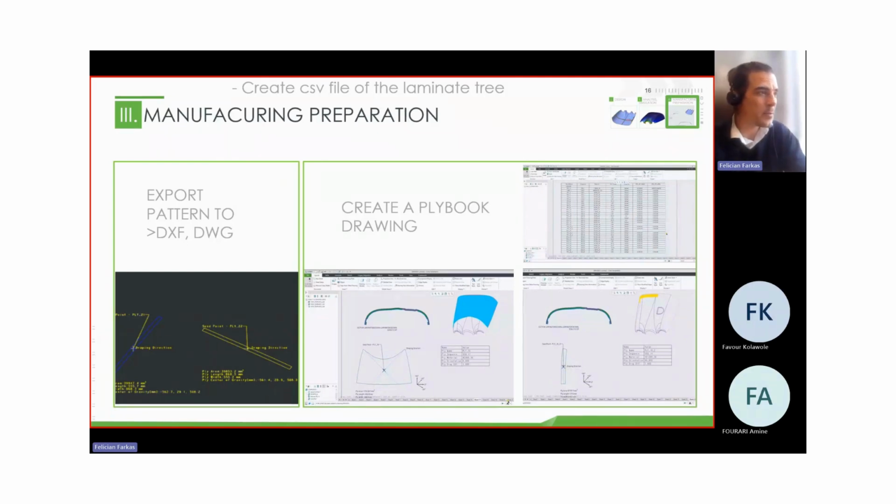We can export the layers to DXF or DWG format, or we can also use the plybook drawing features by using a template and create multiple sheets separating the different ply surfaces.